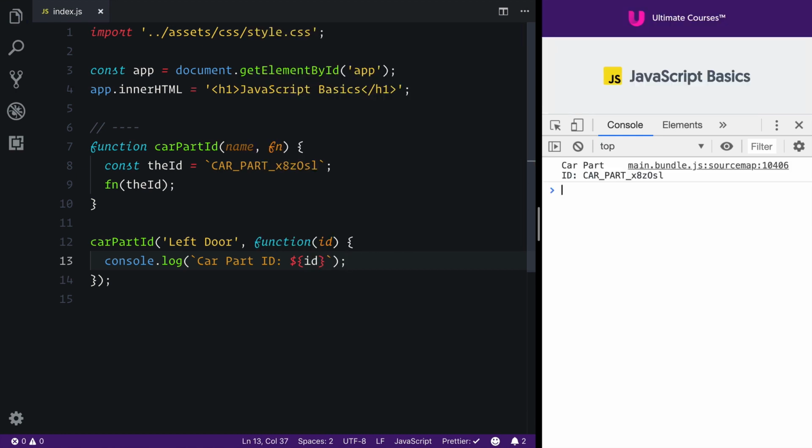So let's save this out and see what it gives us. So there we have it. We have some hidden variable inside this car part ID scope, and we're actually passing it back in through the function argument. And as we know, we can have as many arguments as we like. We could pass some further information. We could pass the name through if we wanted to.